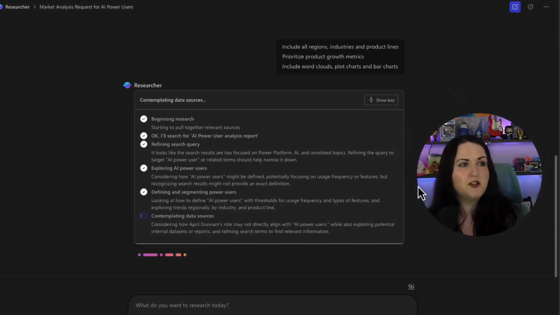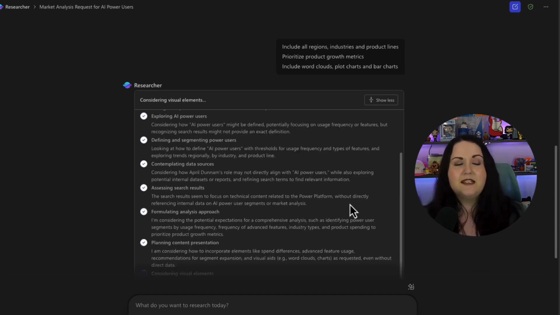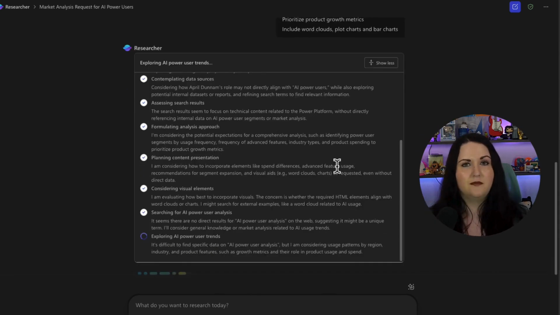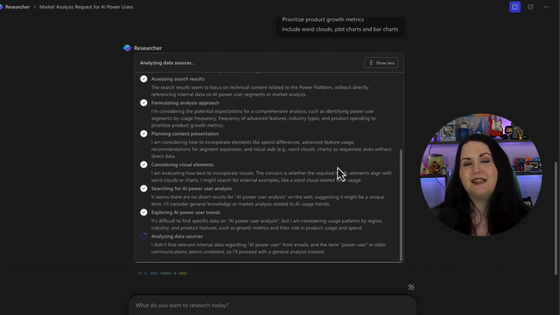So it's begun the research, it's refining the search query, it's exploring what AI power users are, it's going to define and segment that audience, and now it's contemplating on what data sources to pull from. Then it's taking into account the search results that it received and seeing if those align. It's formulating an analysis approach. It's planning the content presentation of how it should display this information back to me. Now it's considering the visual elements to display, exploring different trends, and analyzing data sources again.